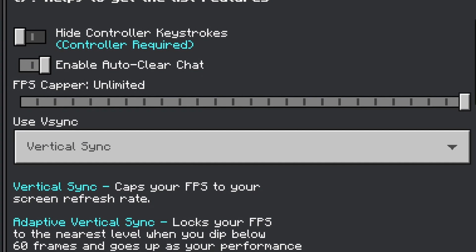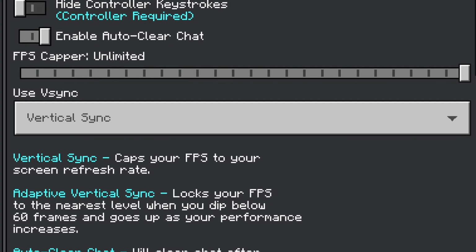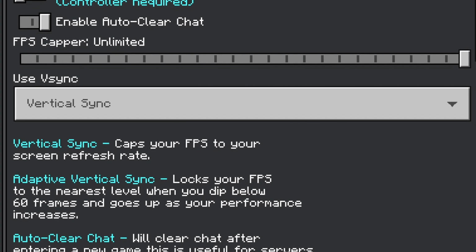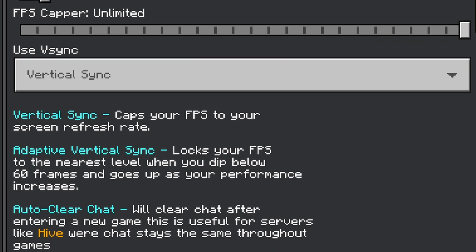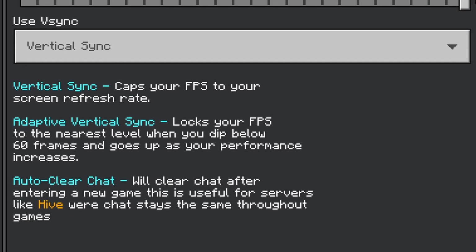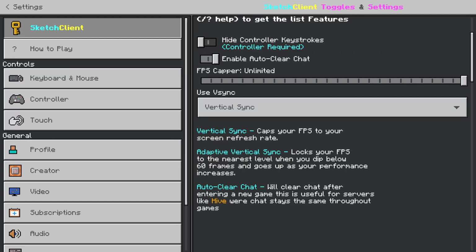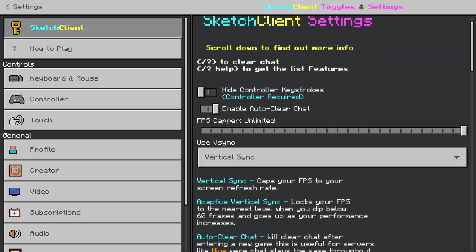Caps your FPS to show screen refresh rate, so that's what vertical sync does. Adaptive vertical sync, it locks your FPS to the nearest level when you dip below 60 frames and goes up as your performance increases. And then auto clear chat will clear chat after entering a new game. That is useful for servers like Hive, where chat stays the same throughout the games. So basically, it gives you a bunch of awesome settings that not only improve your FPS, but improve your overall Minecraft experience.